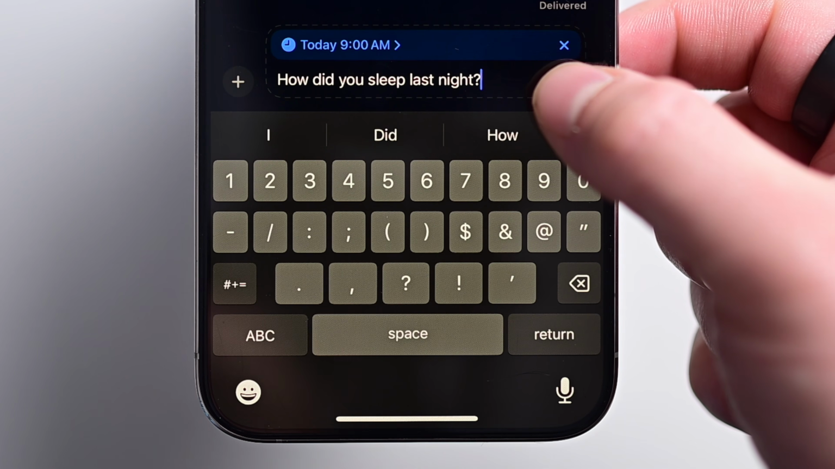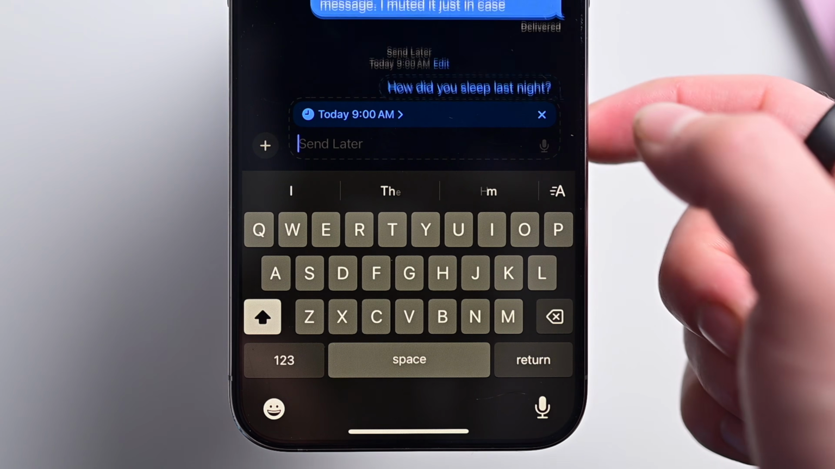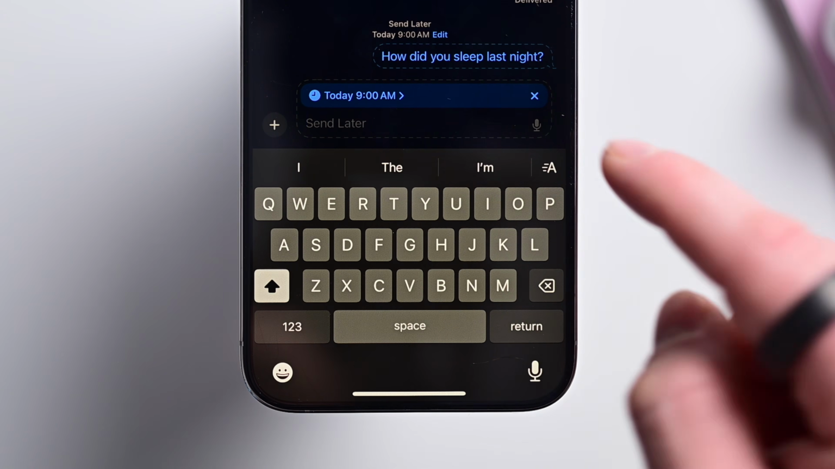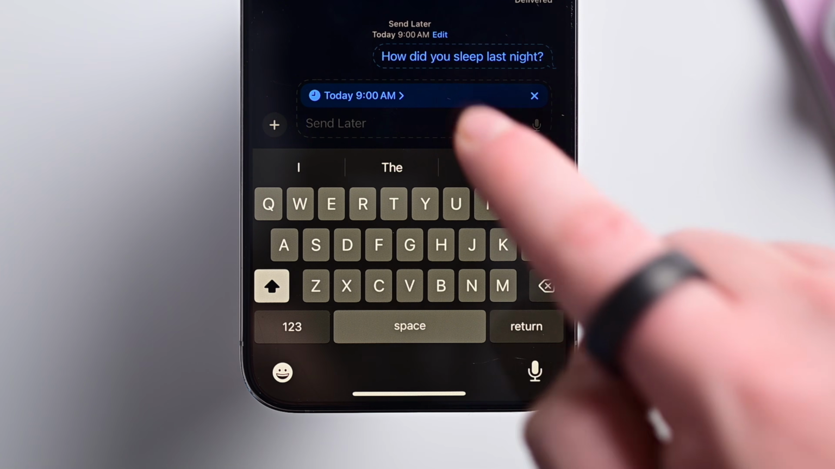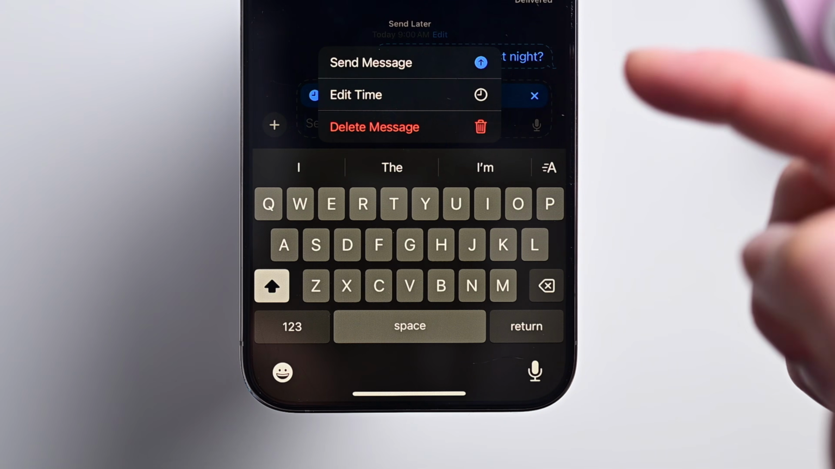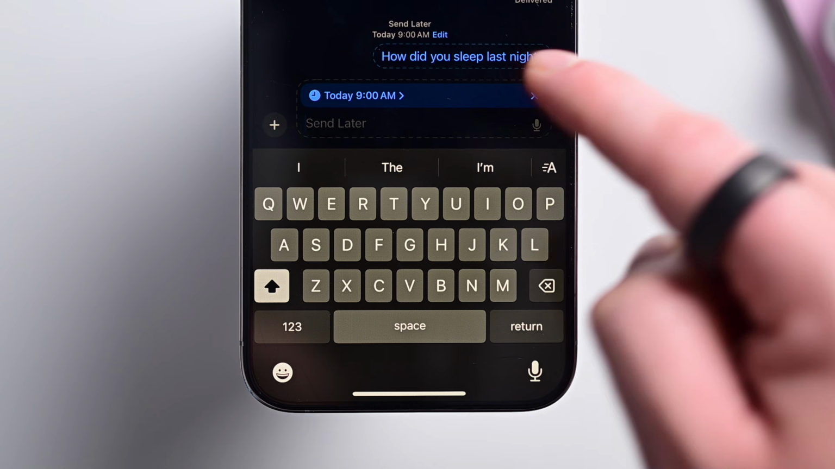I can just tap on send and it's going to pop up here in this other kind of color to it. So it's still editable. I can tap on the edit button and I can change the time or delete it or send it just right now. So you can see it sent.